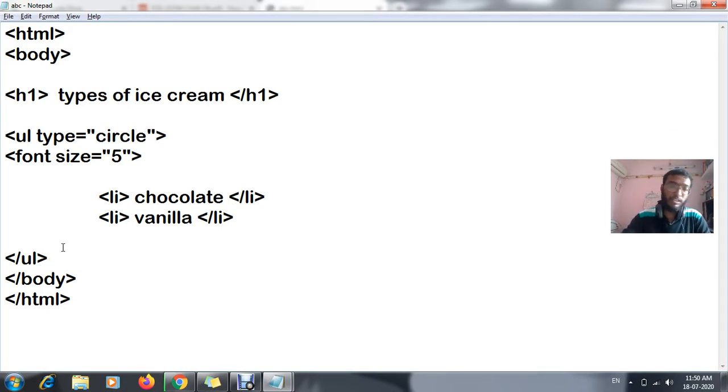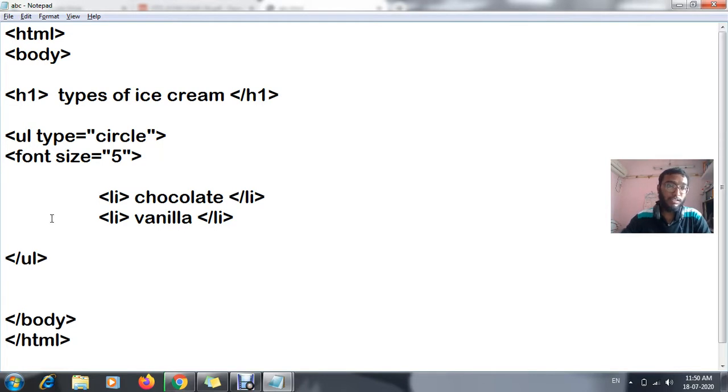Now if I want to create another unordered list, what I will be doing, I will be using the H1 and a heading, types of shoes, H1 close.